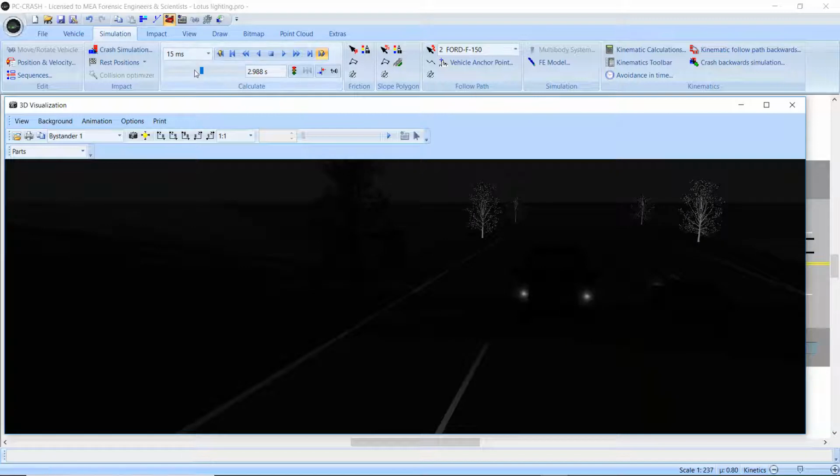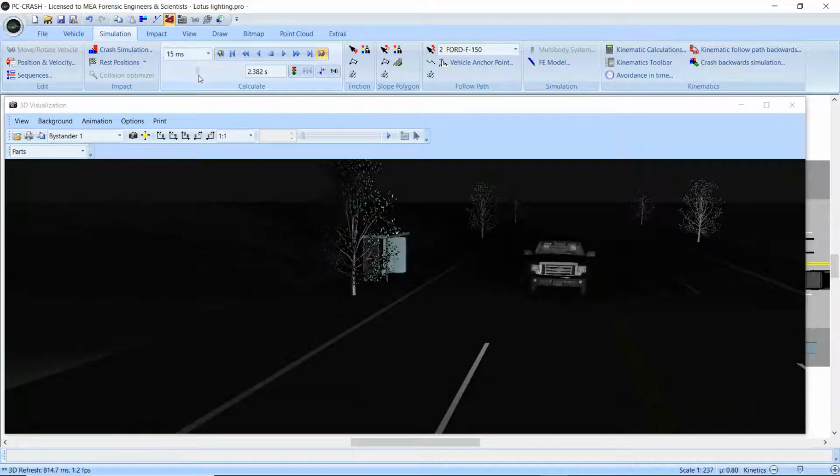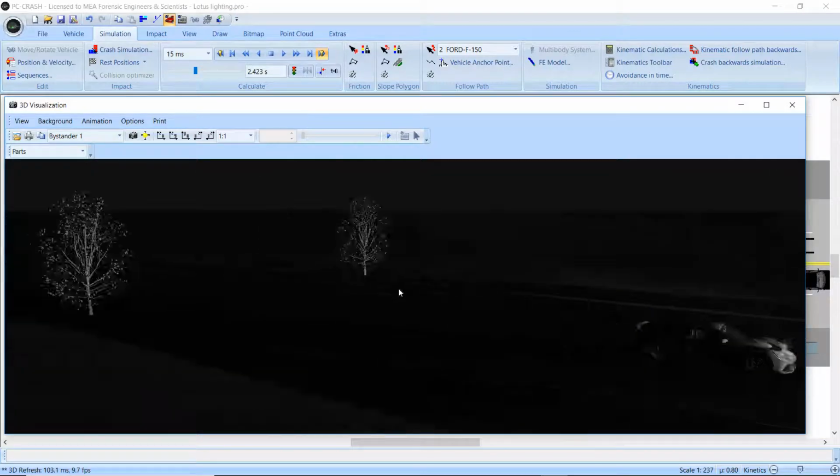But on that truck, you can see some headlights. Same thing on my Lotus here.